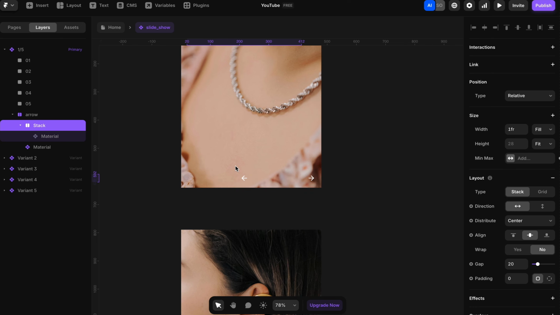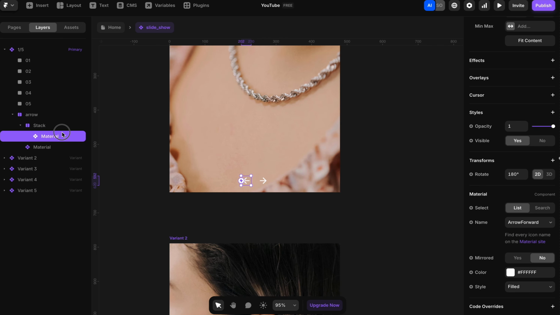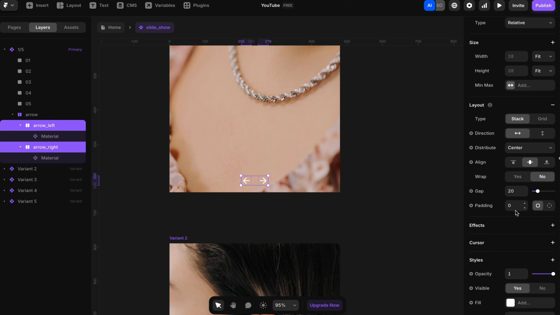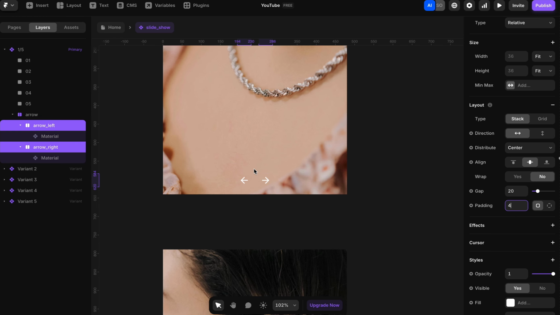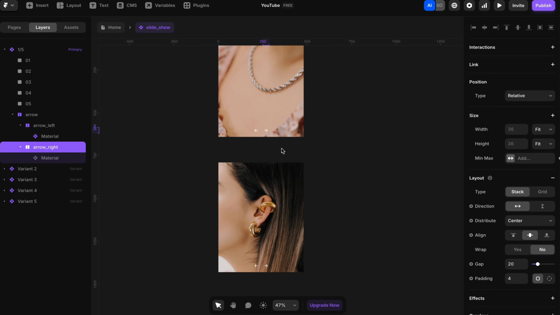Can actually have some patterns around it. This would be arrow left, arrow right. So fit content again. I just have to, you can just give it like 4. So let's just add the interactions.